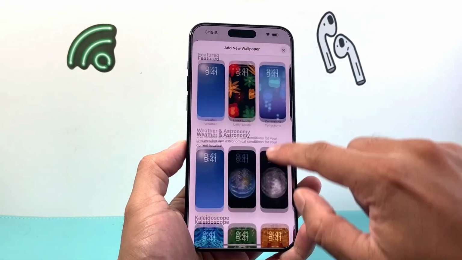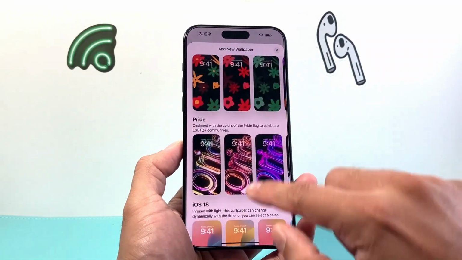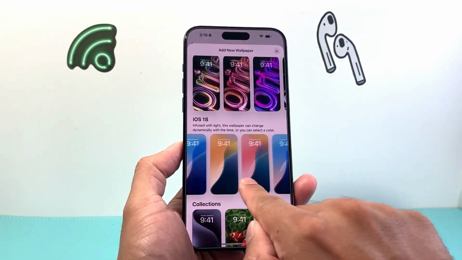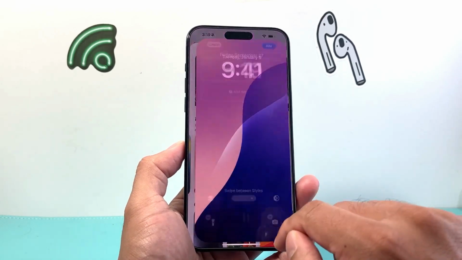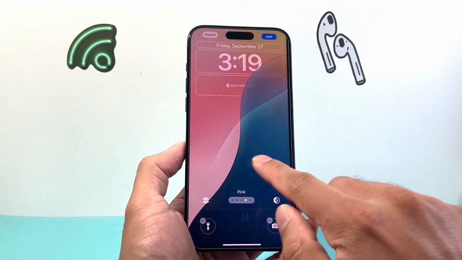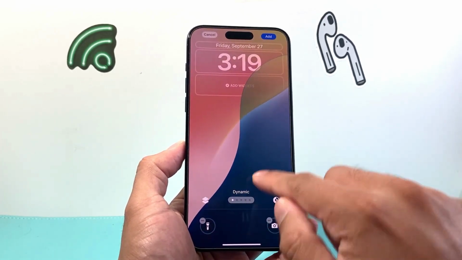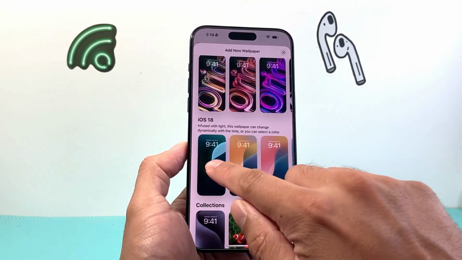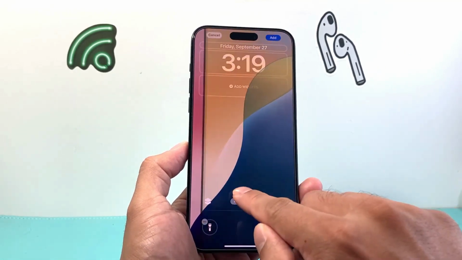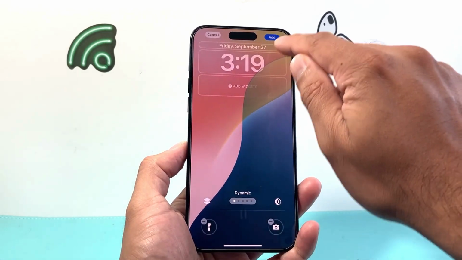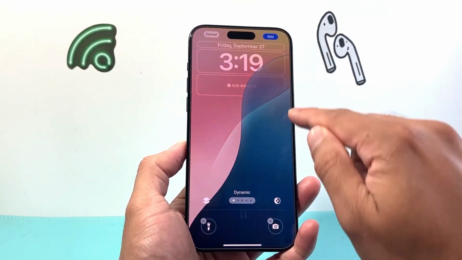So check that out. And if you don't see this one right here, just click on Add New Wallpaper, and then on iOS 18, if you go down a little bit further, usually the dynamic one is going to be the very last one here. And then you're going to want to swipe to find Dynamic. And if you don't find it, select any other one, as long as you swipe and it says Dynamic.